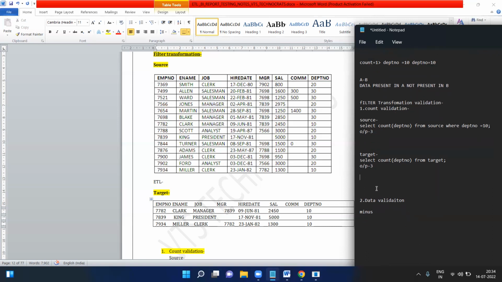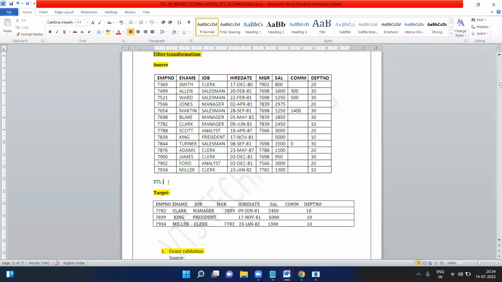Now tell me the data validation. What will be the query, guys? If there are millions of records and we are not able to see visually, we need to type some filter. Correct, for the target also? No, the target is already filtered, right? Out of all the departments, only department 10 is loaded. So why do you want to filter that? In this case okay, but in other cases, if we don't know... The ETL logic is given to you, right?